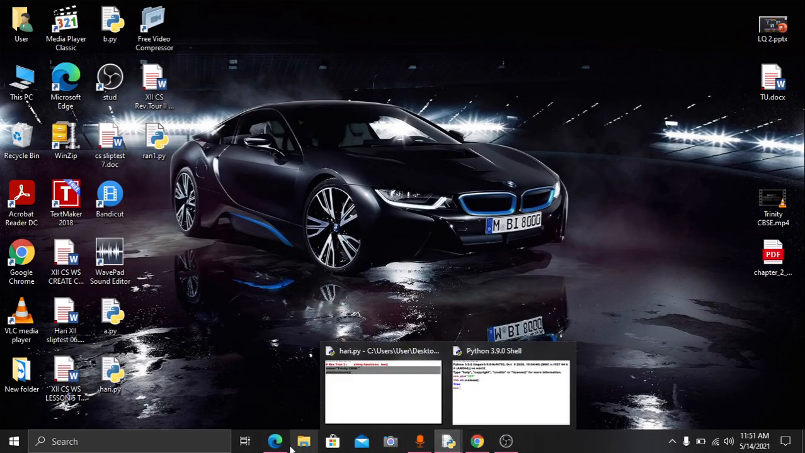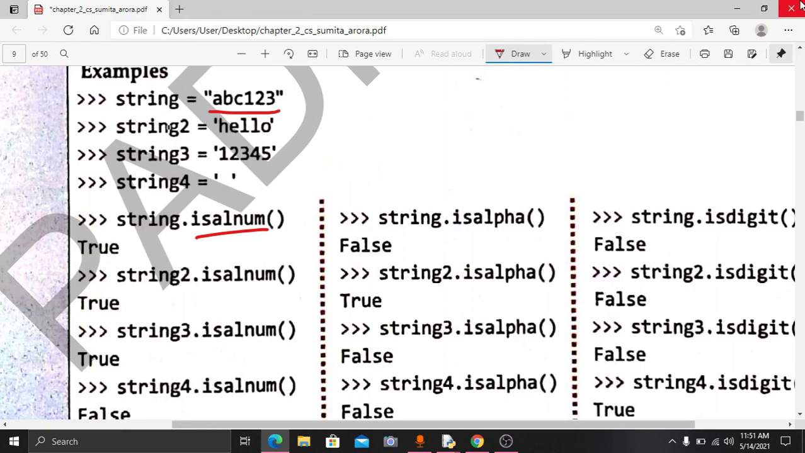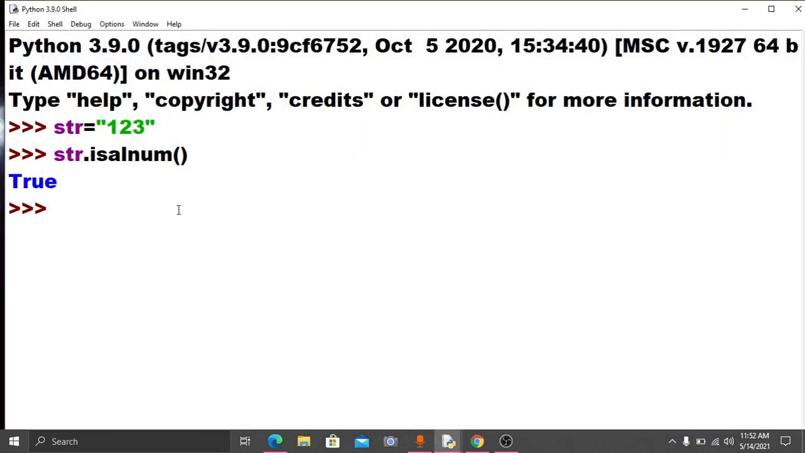What about the next part? Isalnum. Okay, isalpha and isdigit. Okay, isalpha.